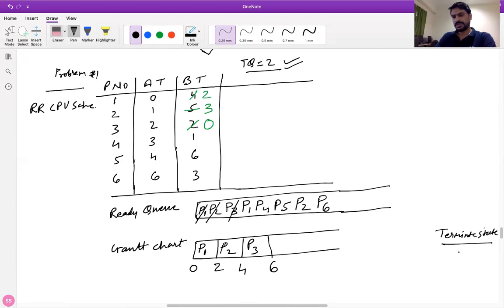So which are in the terminated state right now? P3 has already been terminated. Now this is the position of the ready queue at time T6. Now which is in the front? Front is P1. So P1 will get the chance to be in the CPU.